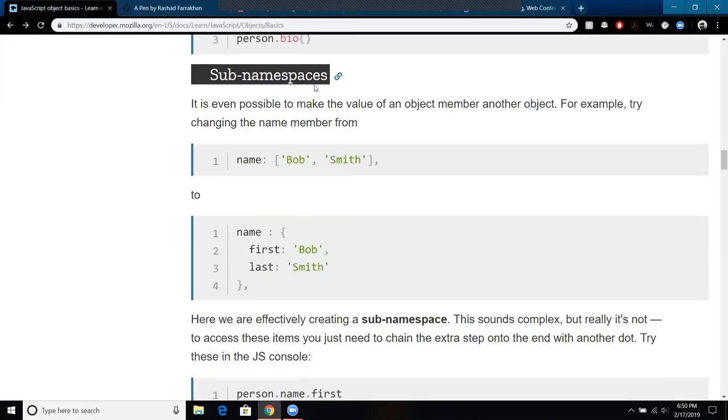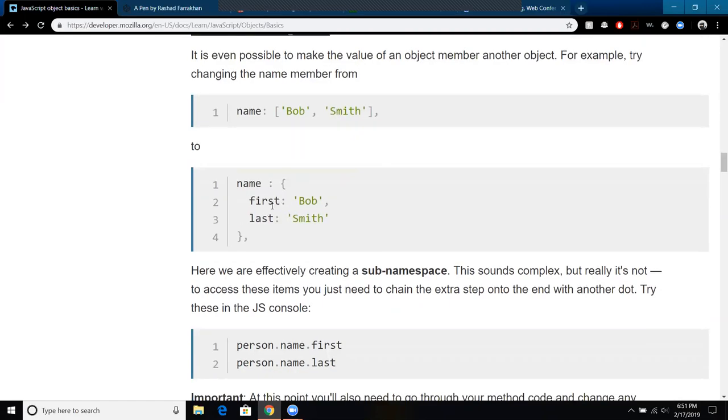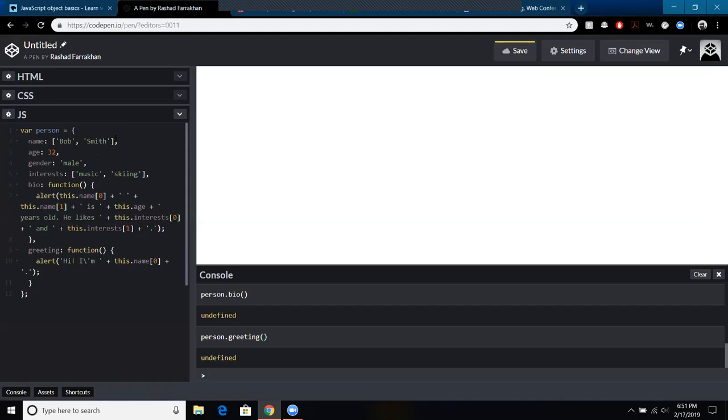Sub namespaces. Is it even possible to make the value of an object member another object? For example, try changing the name member from name Bob Smith to name first Bob, last Smith, and it's an object. So you can do that pretty easily.